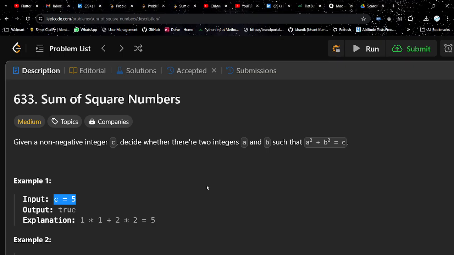So today's problem is sum of square numbers. Let's see what the problem is. In this problem, we are given an integer c and we have to decide whether there are two integers a and b such that a square plus b square is equal to c. That is, this number is given to us and we have to find whether there are two integers whose squares, if we add them, are equal to this c or not.